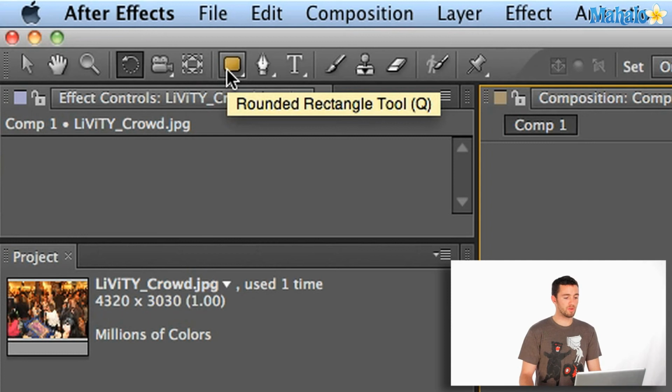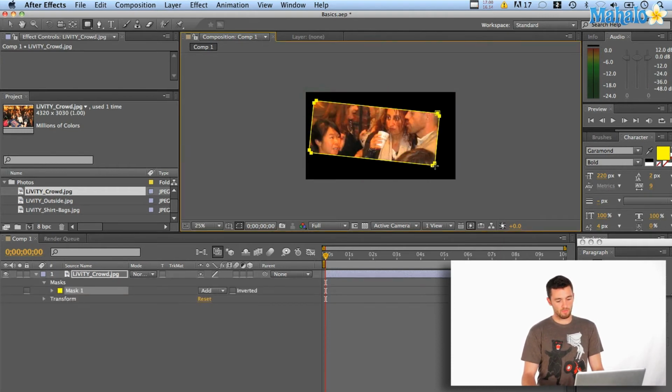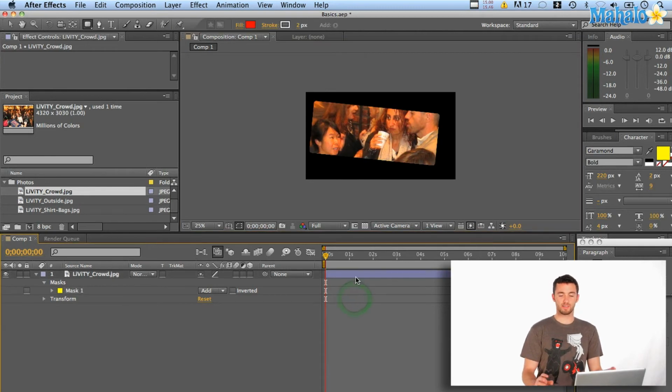This is a cool one, rounded rectangle. Okay, so if you wanted to only use a section of your photo, you could just grab the rounded rectangle, drag it over that photo, and now I've masked it out to only use that section. Kind of cool, easy and quick.